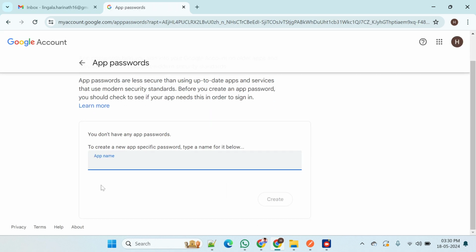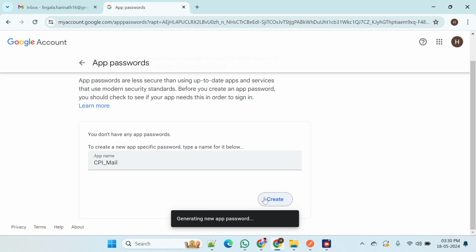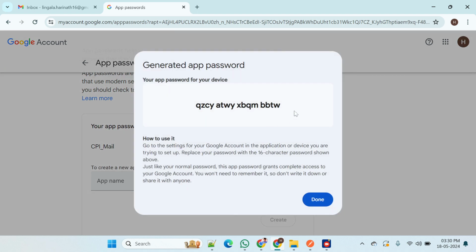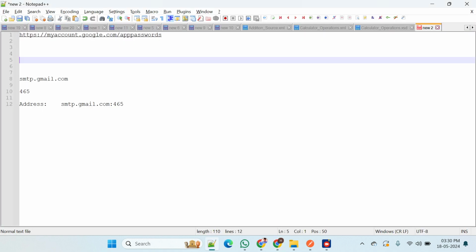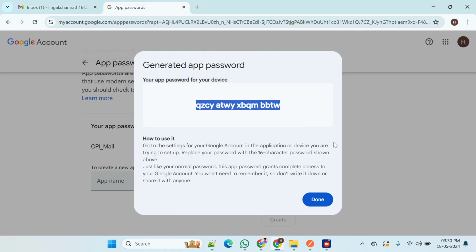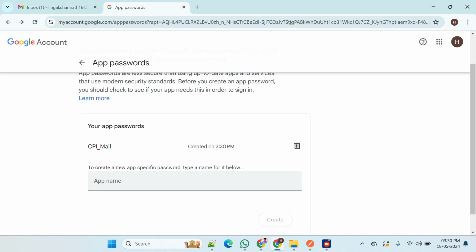So after login, we can create our app password here, and you can give any name, like CPI underscore some mail. I am giving the name. You can give any name here, but it is better to give a meaningful name. Just create it. So this password will be generated. We have to save this password on our desktop, and then close here. We have successfully created the app password.